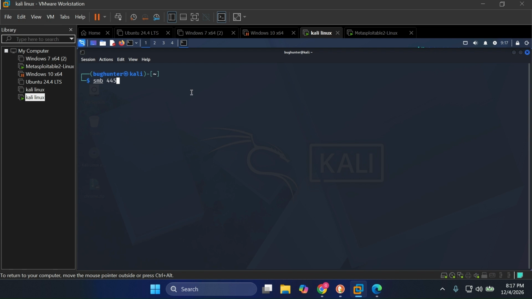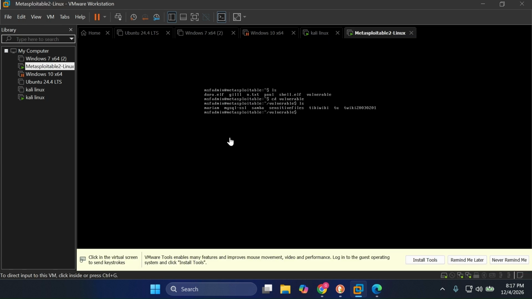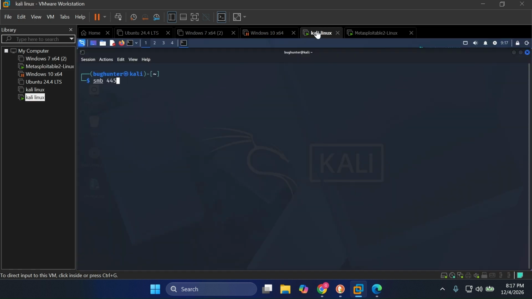Think of it like this. This is my Metasploitable machine here. I want to come here and see the various doors and windows that are open. And for me to do it, I need to use a protocol or a service. The service is called SMB, and the door that it runs on is port 445. These are like digital doors or digital ports.